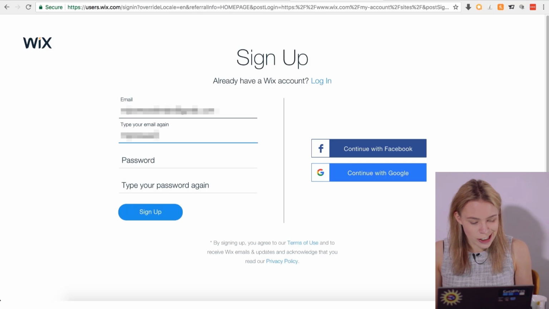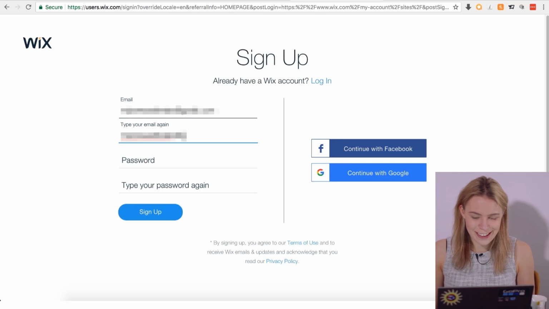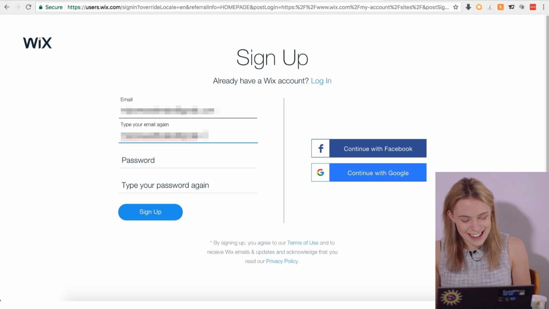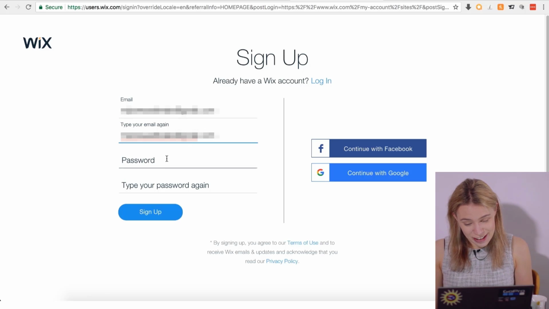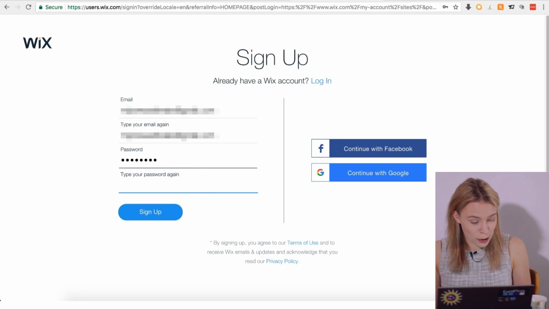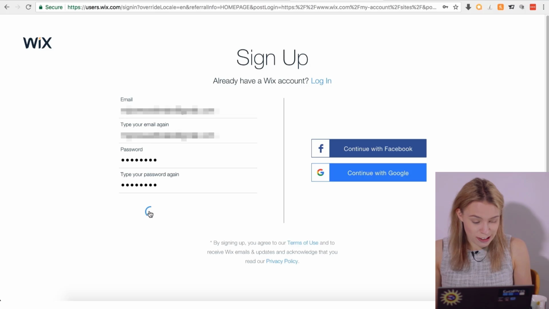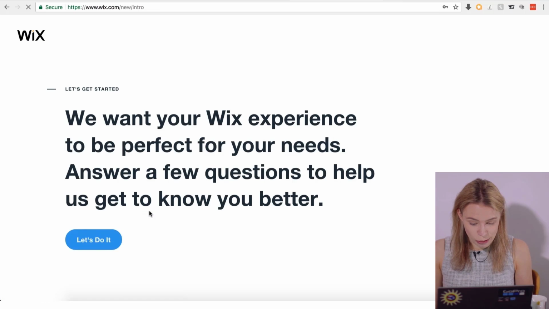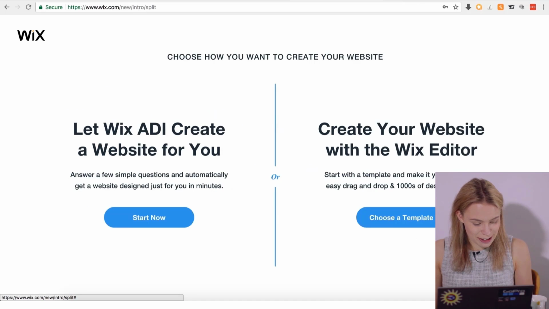Make sure you enter the same email address and password twice, standard account creation things. And of course, you've also got the option that you can sign up with your Facebook or Google Plus account to make the sign up process a bit quicker, but I'm creating a new account here. And once you've done that, just click sign up. And on the next page, you will have an option to answer a few questions or skip that step. Just click skip and then click choose a template.